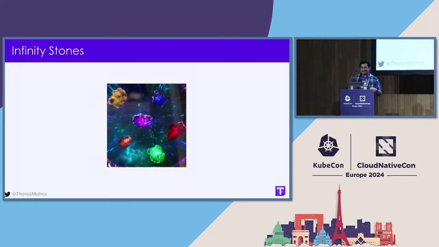So a quick show of hands, who knows what an Infinity Stone is? OK, so that's a good chunk of you. But for those who are uninitiated, it's basically a stone that grants you power over some aspect of life. And that is what Thanos uses in the Marvel movies to wipe half the world. But we are going to use the Infinity Stones a bit more productively here. So an Infinity Stone for the purposes of this talk is an innovative way to use Thanos or the data within Thanos that enables you to do more with it.